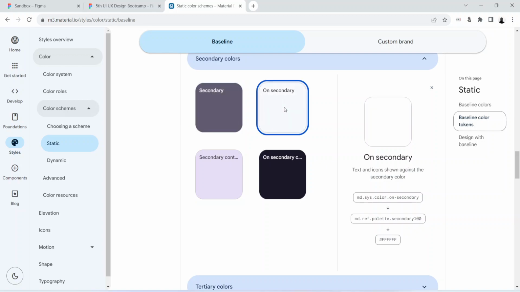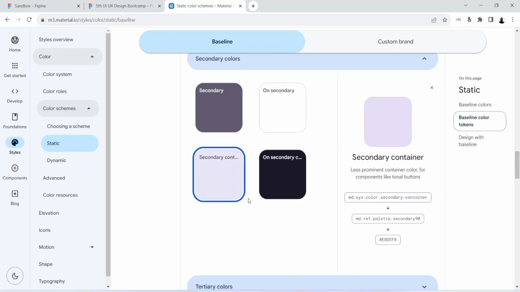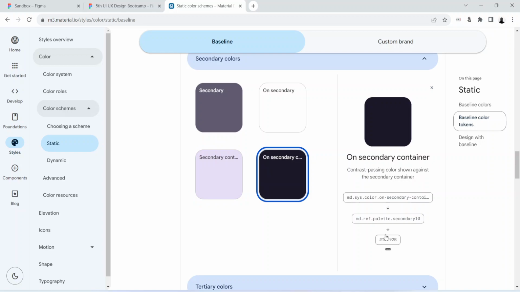There is the on secondary color role here, and Google recommends how you can pick a color that will play this role. Google is simply saying go to the tonal palette of the secondary key color and pick the color tone in that tonal palette that has a tonal value of 100. That's the color that you should assign the on secondary role to. Same for secondary container, same for on secondary container. You would follow the same process to pick the colors that will play these roles.